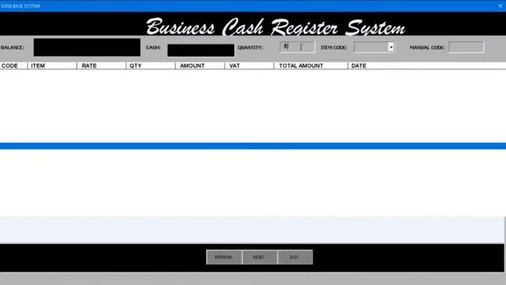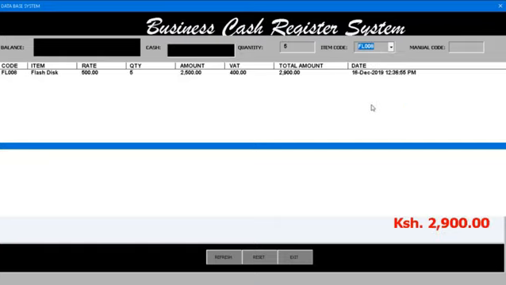So in the quantity text box you enter 5, then you select the item code. That is FL008, which is the code in this case for the flash disk. We select that and it loads. This is the amount for the 5 flash disks. In this case, one flash disk costs 500 shillings. The quantity is 5, so the total amount for 5 flash disks is 2,500.